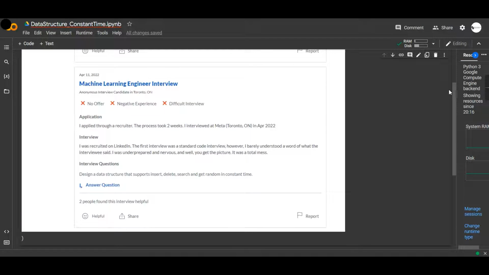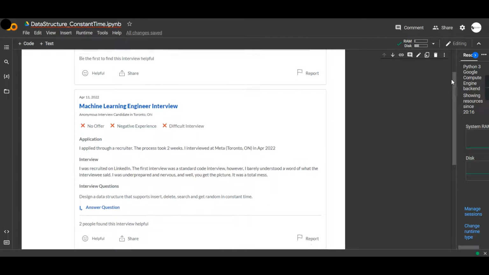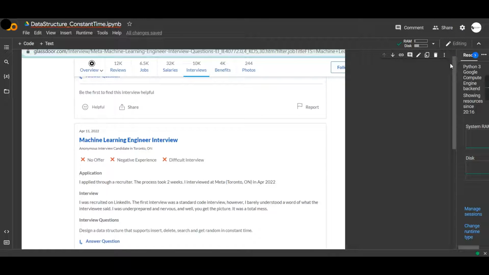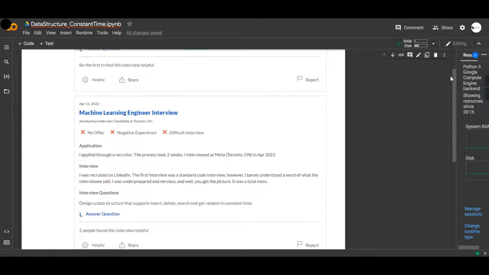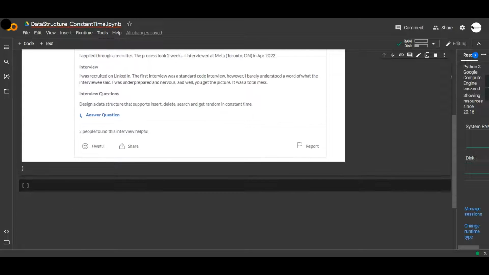So I came across this question. It looks like an interviewee at Facebook, from Meta, got this question, whereby they were required to design a data structure that supports insert, delete, search, and get a random value in constant time. So we will see how we can actually go about this.